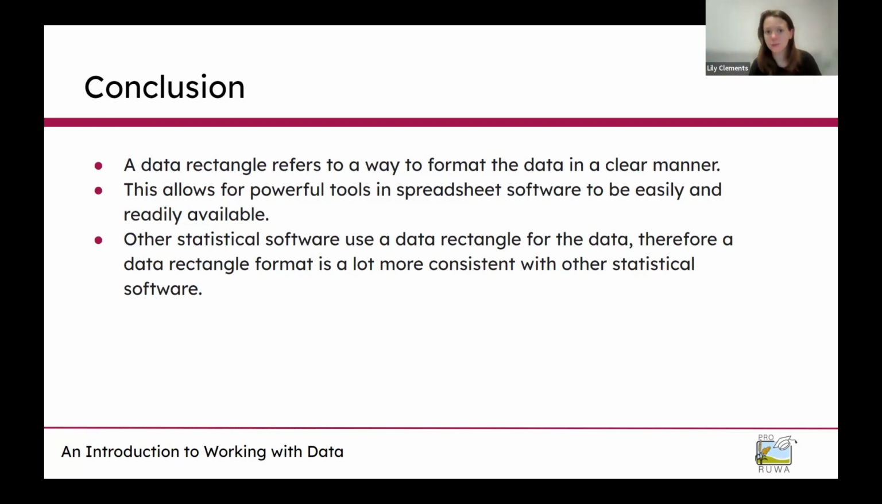What we're going to go on to in the next video is about reshaping the data. And actually, it's really needed for your data to be in a rectangular format if you want to reshape your data. Thank you.